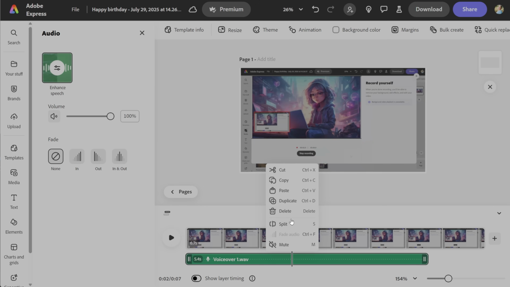When you cut parts, Adobe Express doesn't delete the original recording, it just hides them. You can stretch the audio back if you need those parts later. The recording is not saved anywhere else, so you need to keep it in the project. Otherwise, you won't be able to find it later.